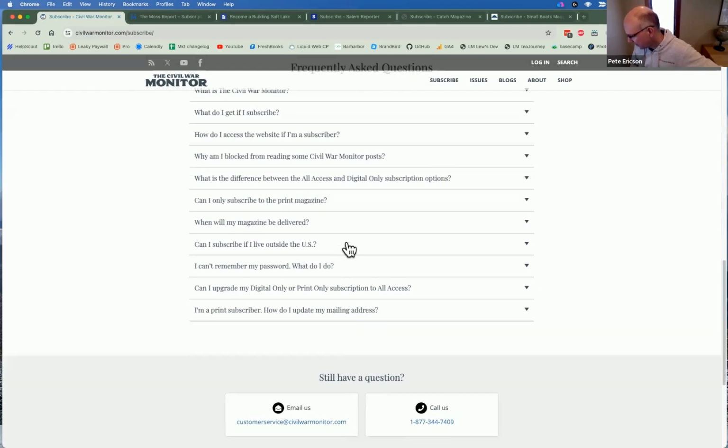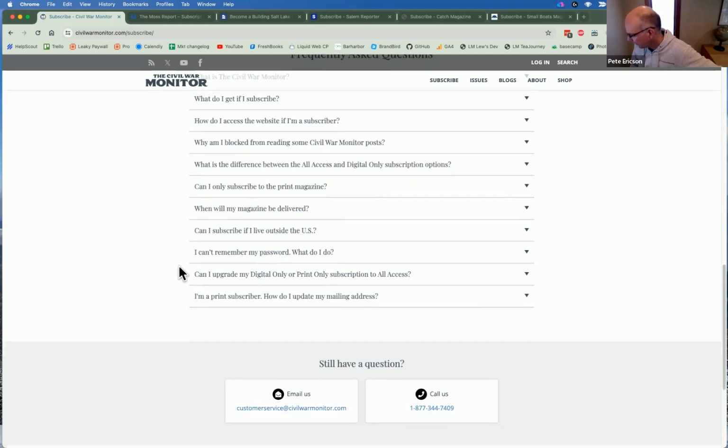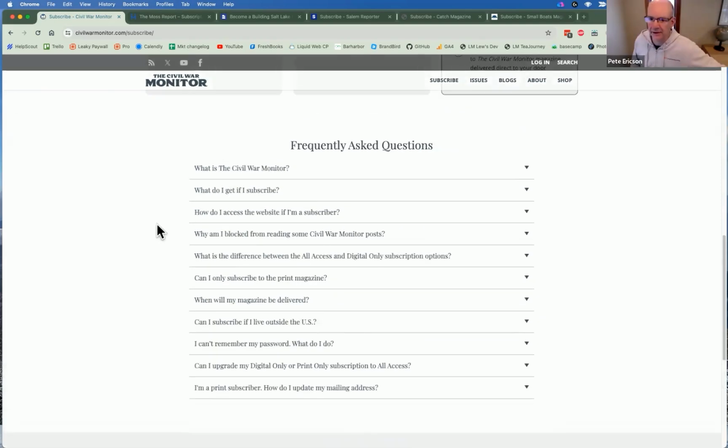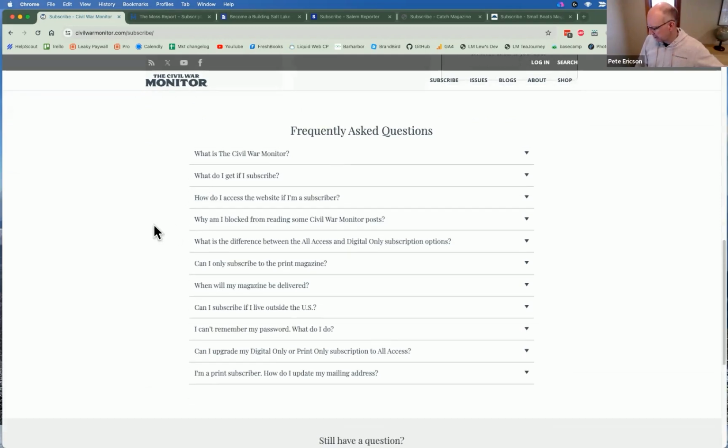When will my magazine be delivered? Can I subscribe if I live outside the US? I can't remember my password. What do I do? That's a good one. Can I upgrade? How do I update my mailing address? The one that's missing on here, I think, is, can I cancel? What's the cancellation policy? FAQs, good stuff. Any other question on here that's missing to be asked?